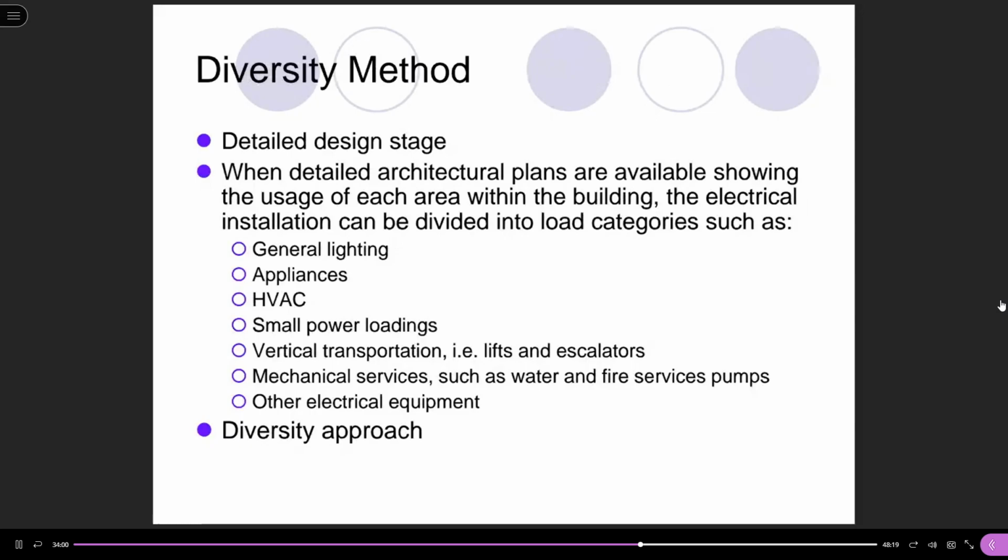So we have explained the ADMD method, the loading density method, and now one more method, which is called the diversity method. For the diversity method, I am going to explain in the lecture this afternoon, the maximum current or maximum power demand method. This diversity method will be used in the detailed design stage.